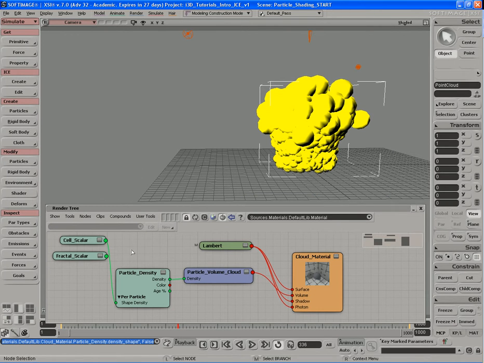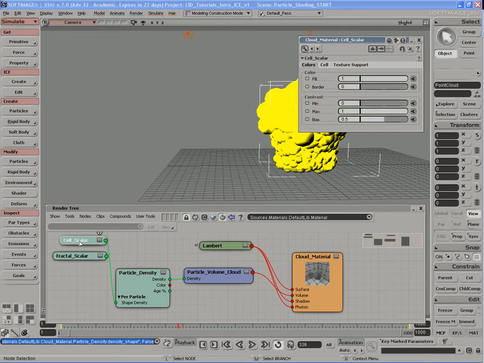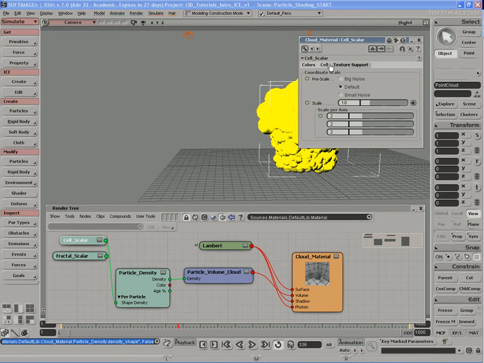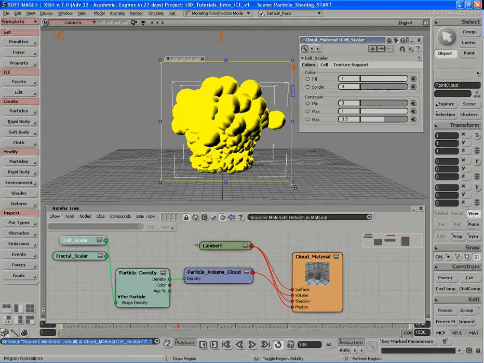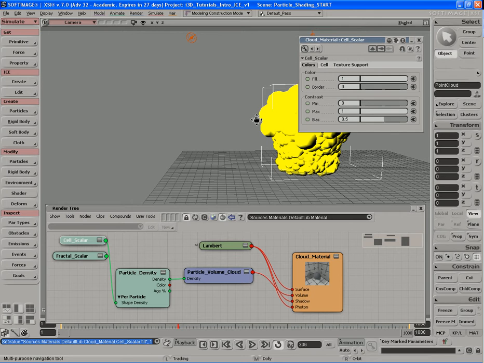I want to show you something else here when working with this. If we open up the Cell Scalar node, we get all these parameters here in these different tabs. At first glance, it can be pretty awkward and unclear how these parameters are going to affect the point cloud, unless you're constantly doing render regions and then changing the setting and so on and so forth. But that can be a little bit time consuming.